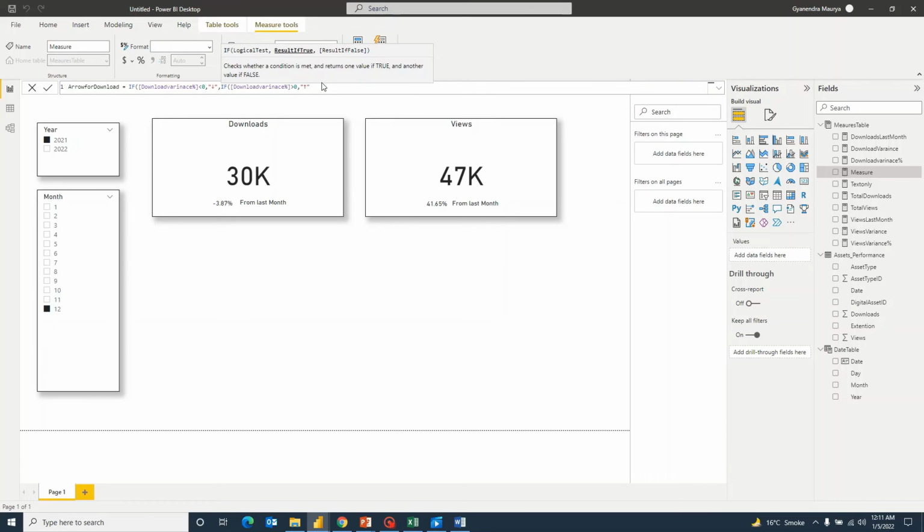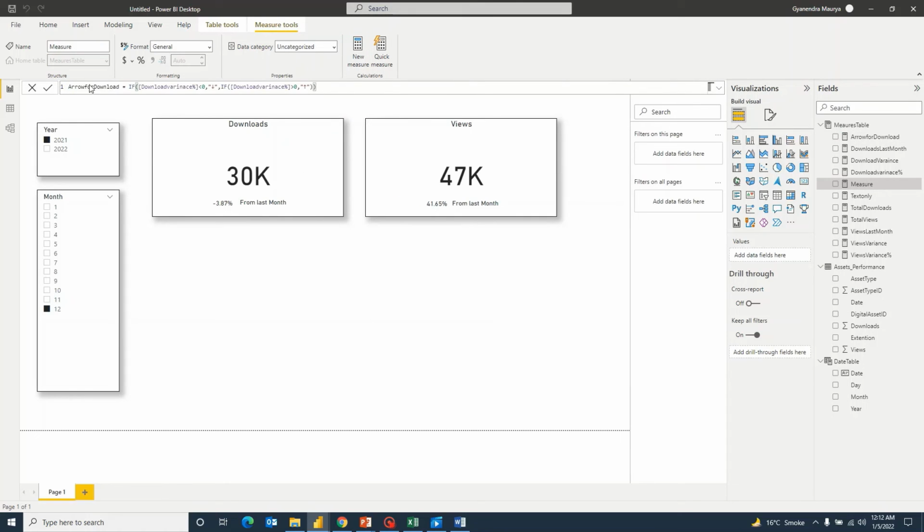Stat comma. Now close the bracket. Now we are not in the situation where it will show an arrow either in the case it is less than 0 or greater than 0. There is a situation when this variance comes to 0, right? So there would be no difference. In that situation, the downloads in this month would be equal to the downloads of last month, and we don't want to reflect any up or down arrow. So I'll just hit enter, copy this, and create one more measure, and I'll name it arrow for waves.